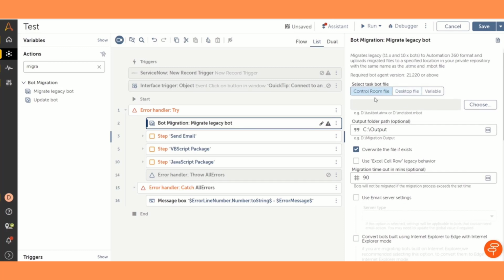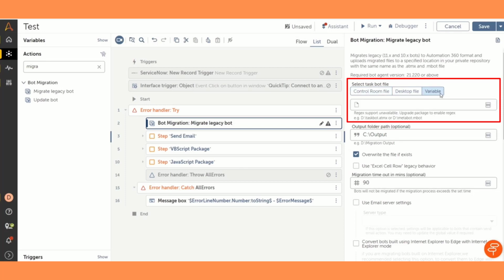Now you have options here: control room file, desktop file, and variable. So you can either have your ATMX or Metabot file at the control room level, then you can definitely choose it from the control room, or from your desktop browser, or variabilize it once you pass the file variable.